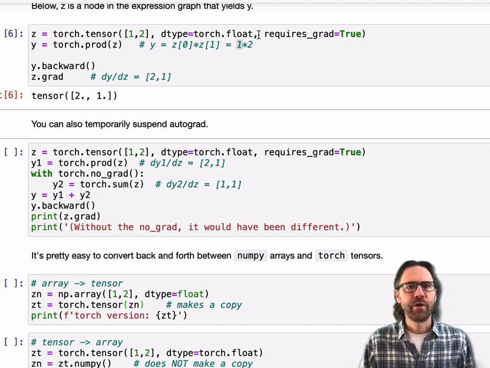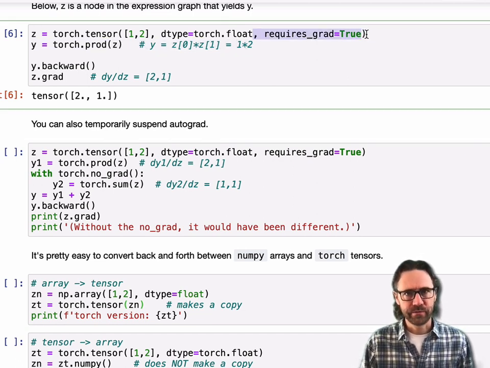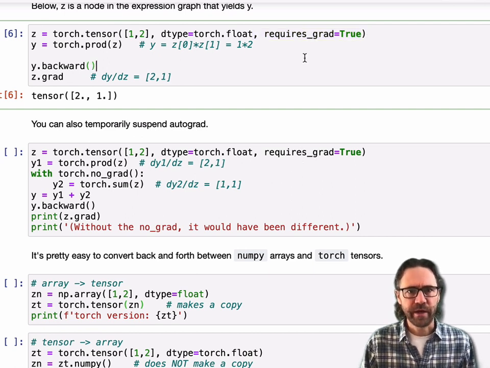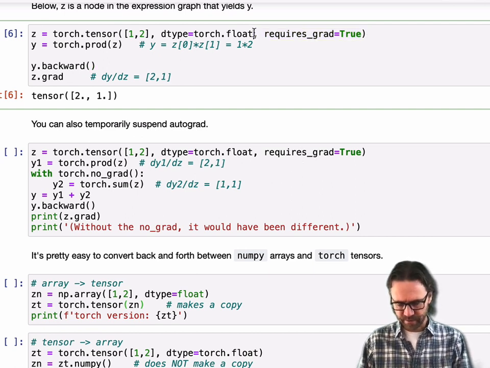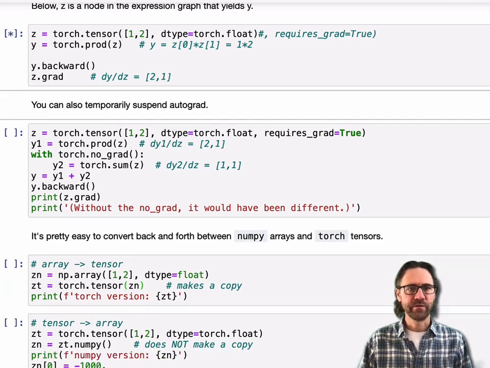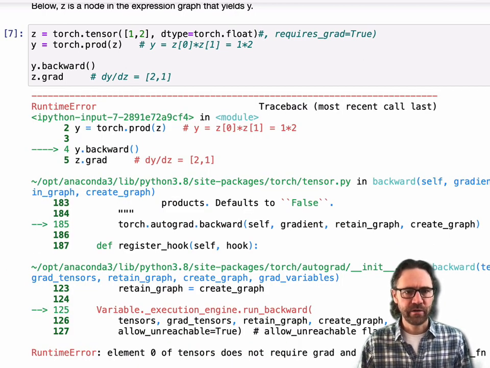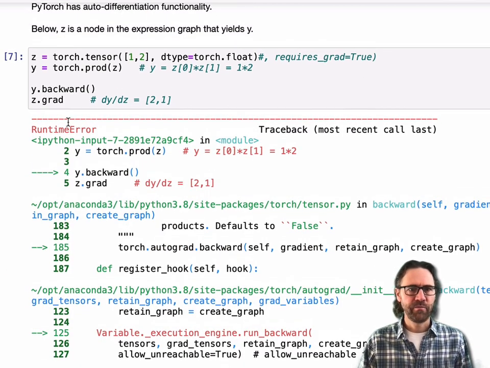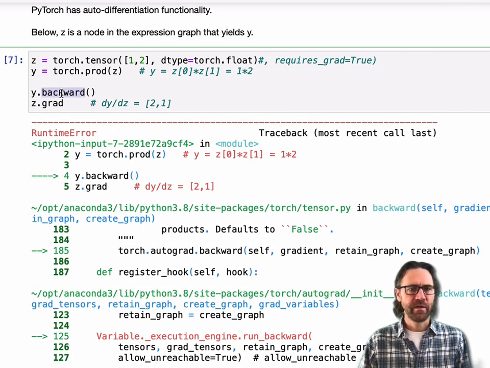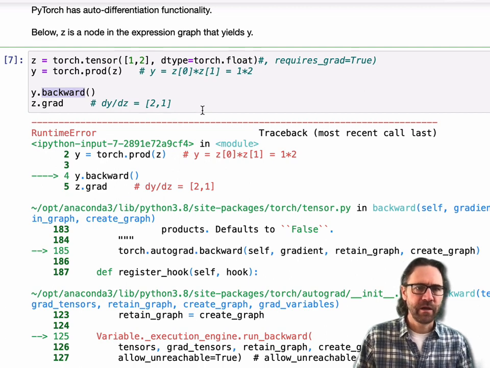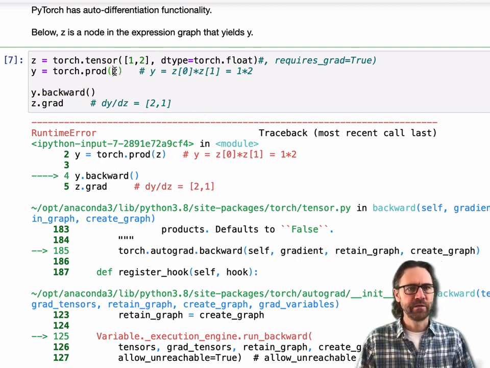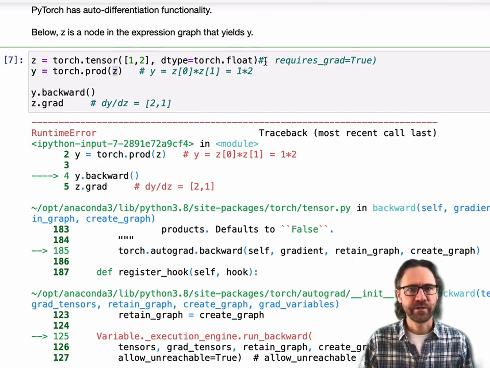Notice I had to say requires_grad equals True. If you don't do that, it won't offer that function. You get this error saying we asked to run the backward thing, but we didn't say that we wanted to do automatic differentiation.